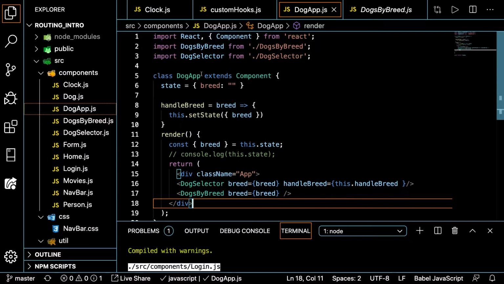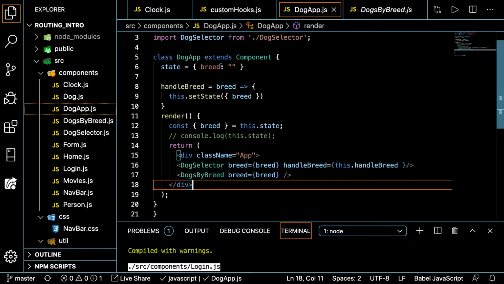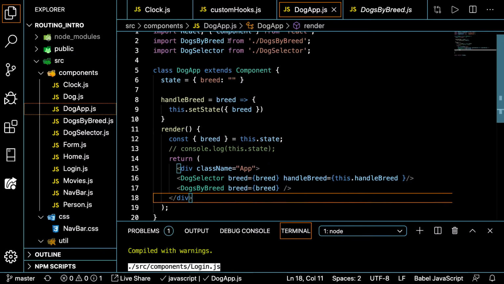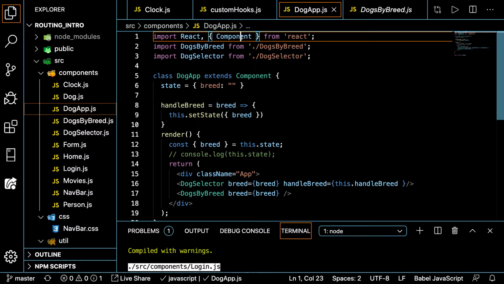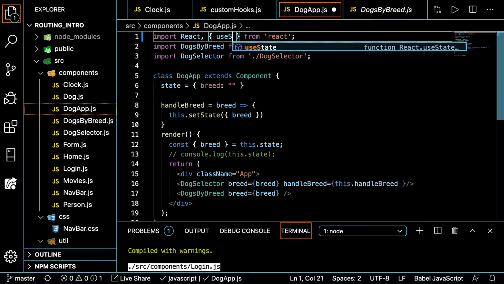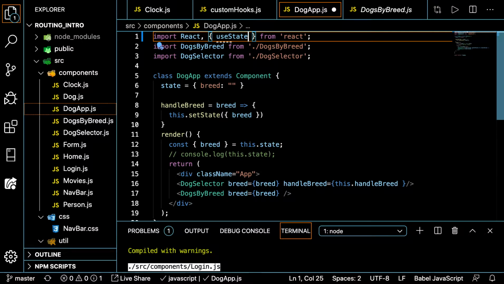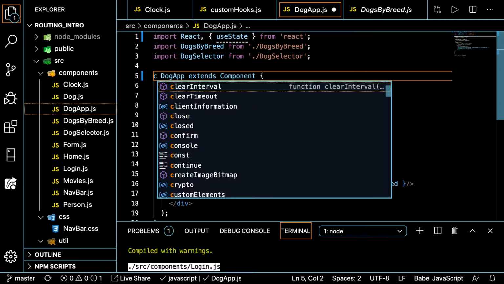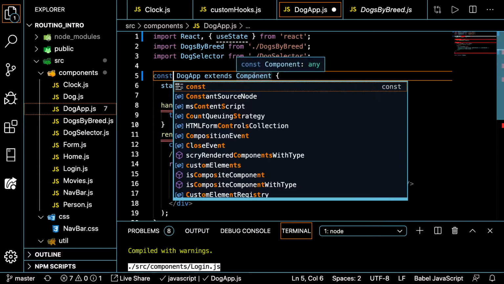So let's talk about this. I'm going to handle this one because this dog app looks like the easiest one to start with. I would rather start with the easiest thing. So let's go ahead and instead of doing component, we will do useState. Yeah, I know it's almost the end of the day, but help me power through. Const. We've got our dog app.